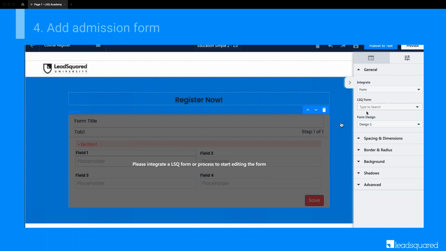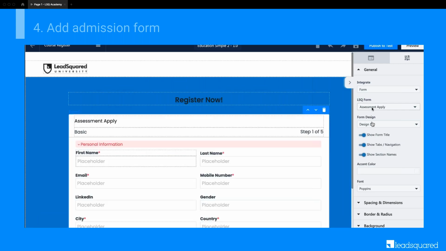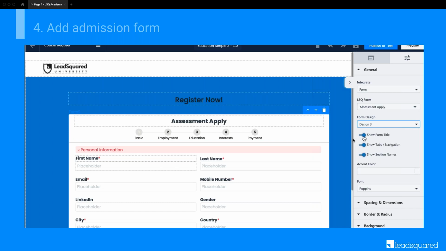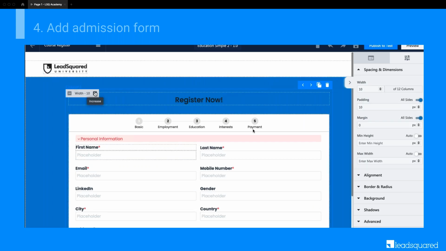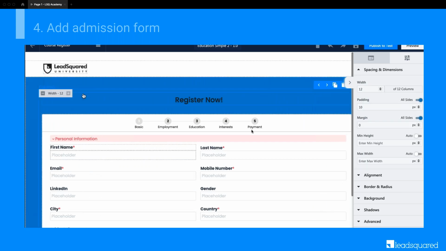What I've done is I've dragged and dropped the form here. Right now, I'm integrating the form that I want. I selected the form and I'm going through different designs, right? This looks like a cool design. It has got tabs and all, so that's cool. Next, I'm trying to increase the size of that form, right?